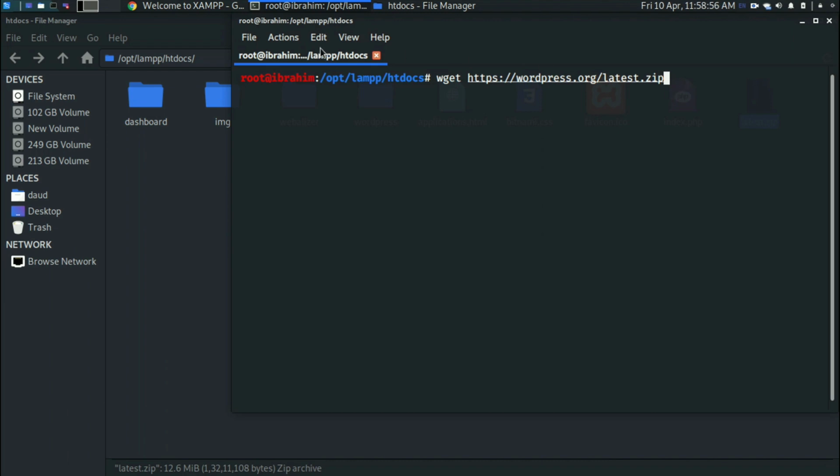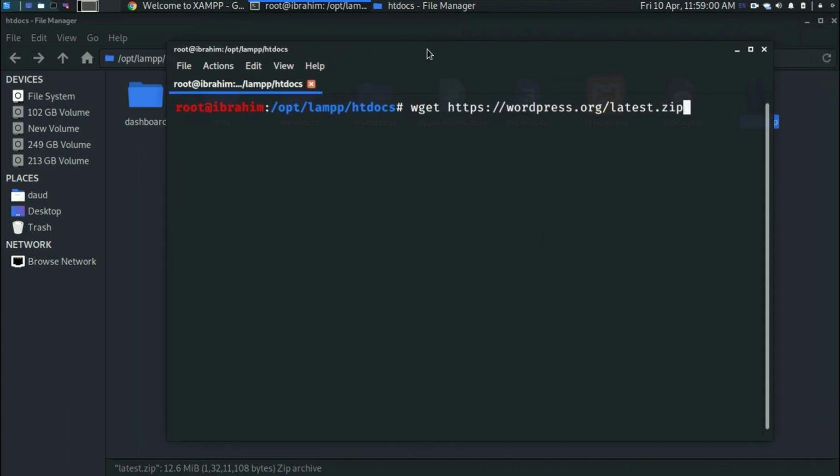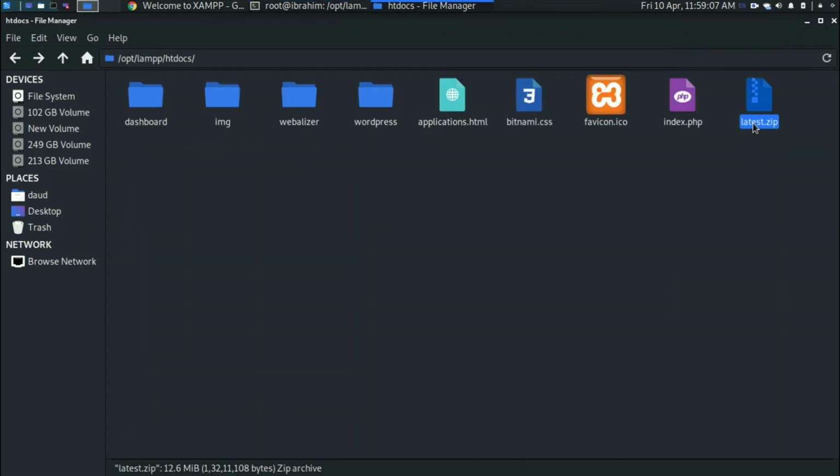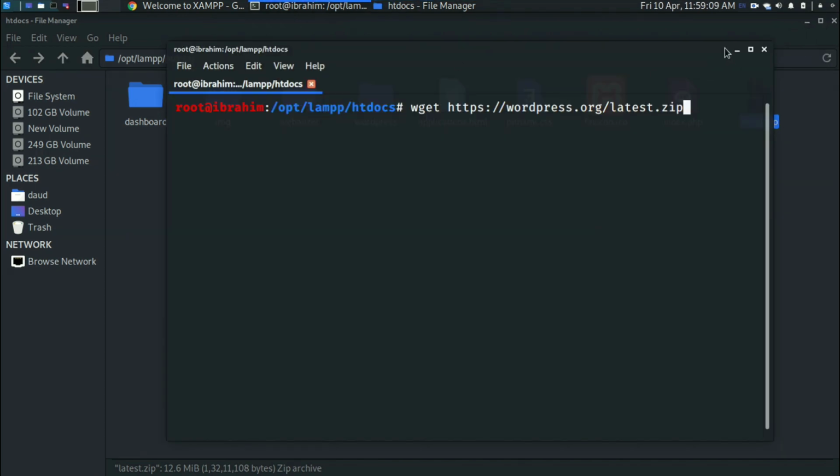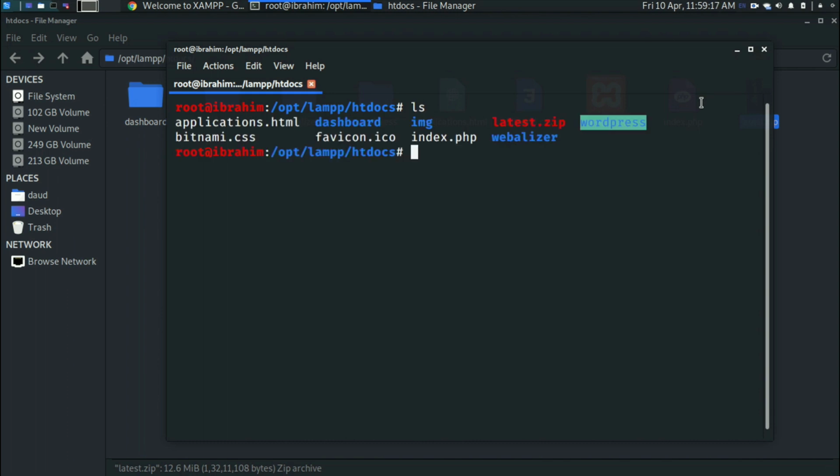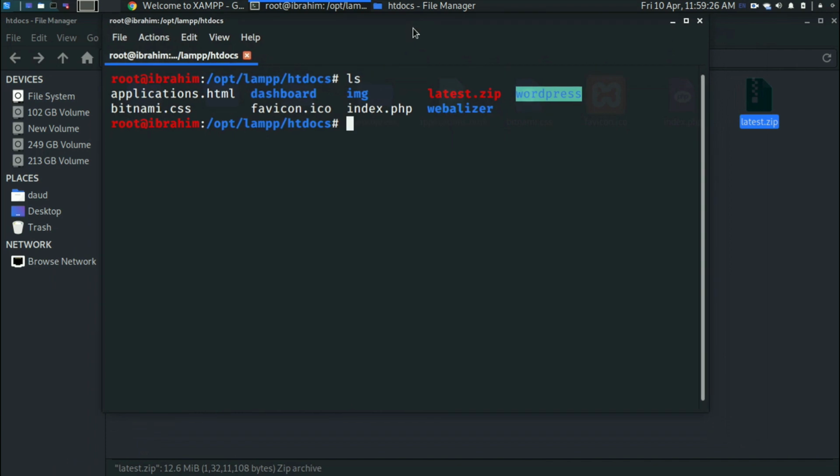When you hit enter, you just have to press enter here to download this latest zip file. So I'm not doing this. Okay, I'm just skipping this because I have already done it. Why should I waste my mobile data?